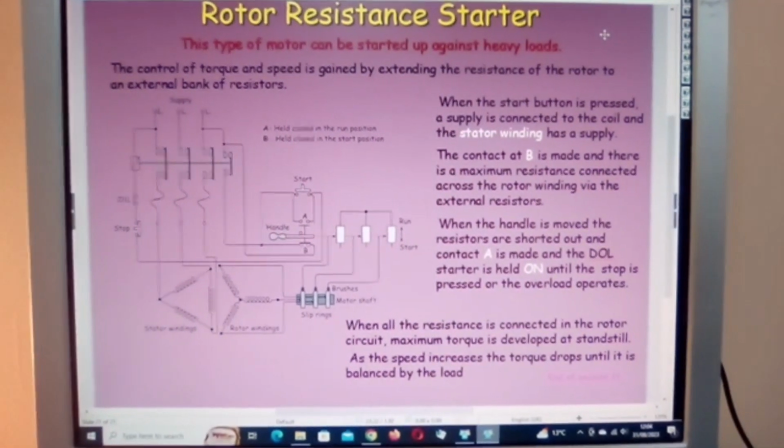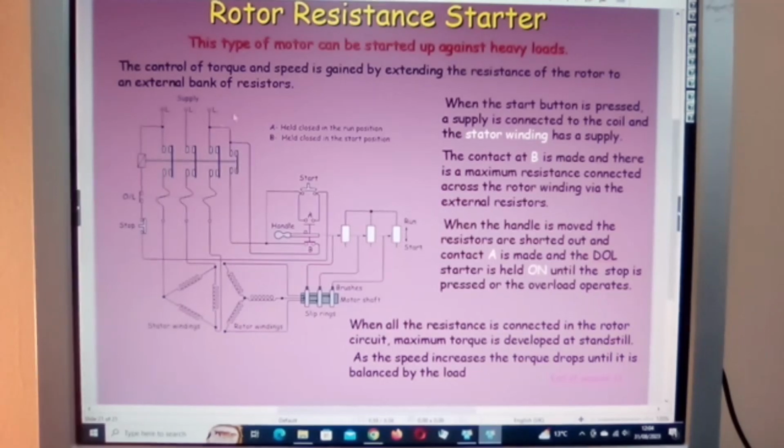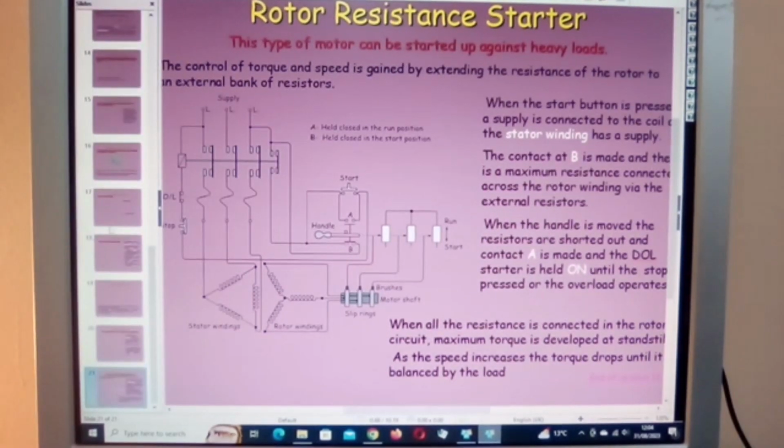Right, let me just check if I'm on the last slide. I am on the last slide.